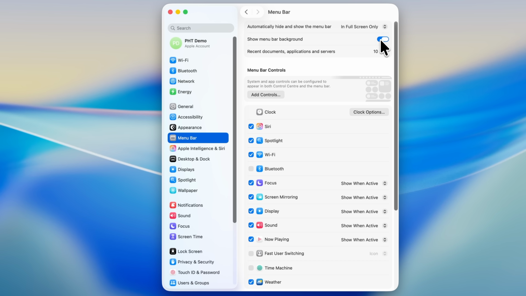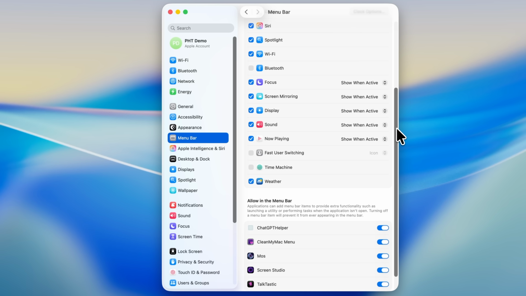While you're here, it is worth looking at the rest of the customization options on this page. Scroll through the list and you'll see everything that can appear in the menu bar. You can untick an item to remove it completely, or for things like focus, you can set it to only appear when that focus mode is active or have it always showing.